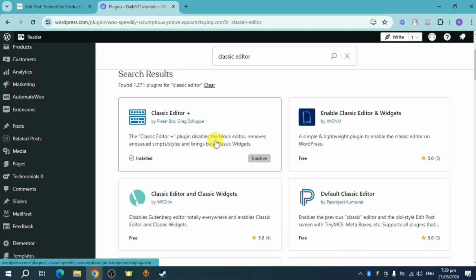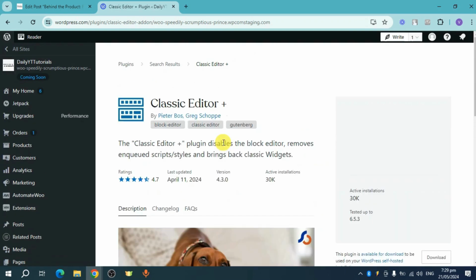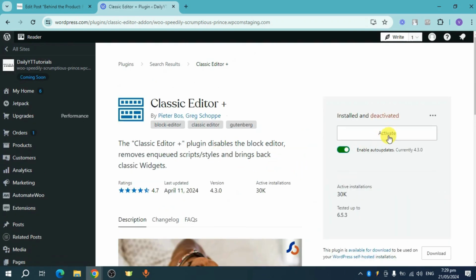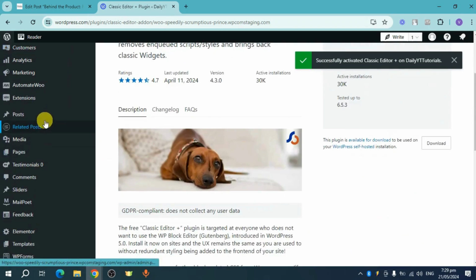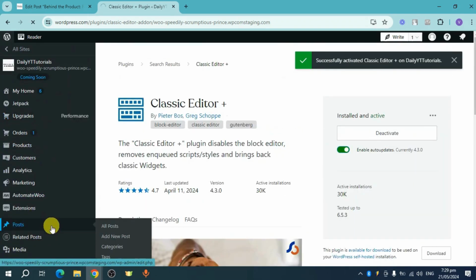As you can see, this is my Classic Editor. So let's head over and make this active. And as you can see right here, let's head over and activate it. And once it's been activated, let's head over right here to the posts we have. So let's head over and click on this post.